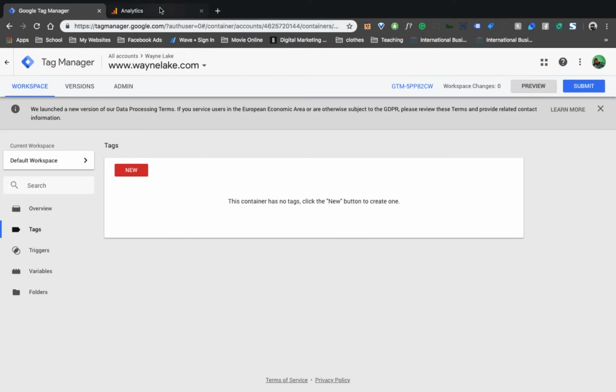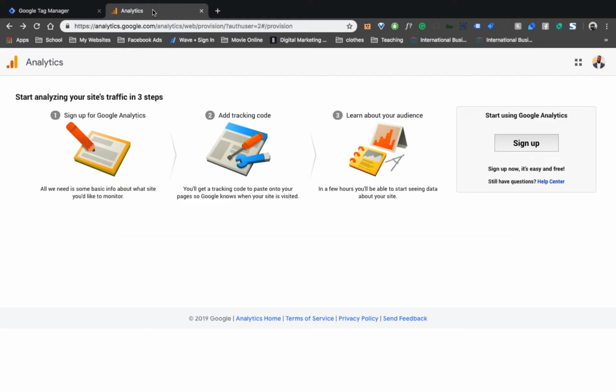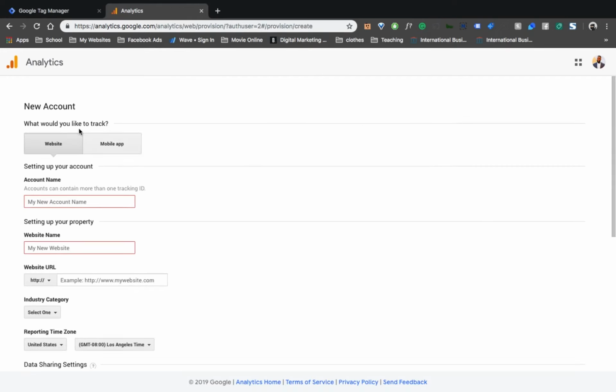Now for those of you who already have Google Tag Manager installed on your website and just want to get started with Google Analytics, let's take it from the top. So step one is you want to sign up for your account. So we're going to do that here. In our case, it's a website, and you want to give this account a name.